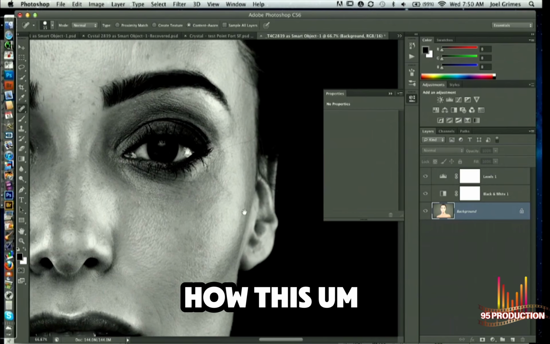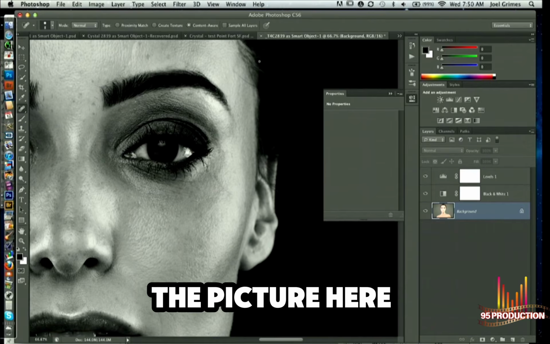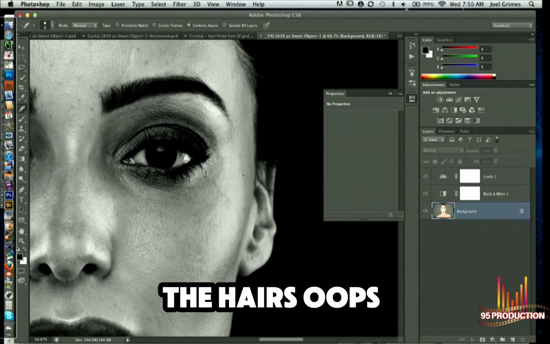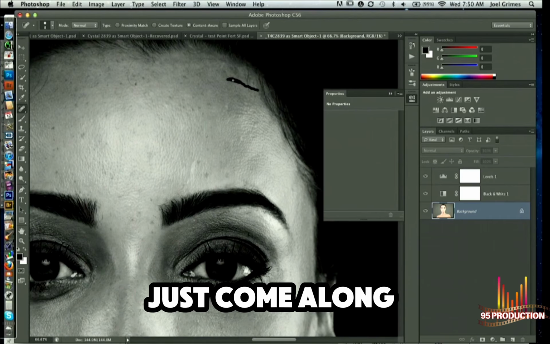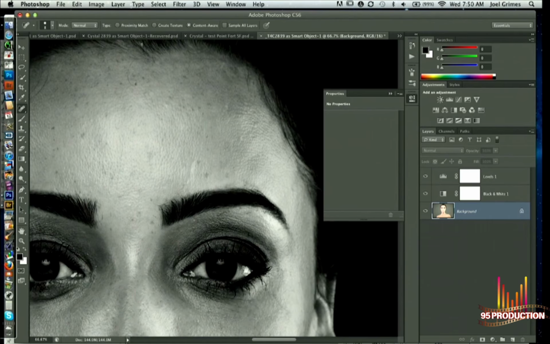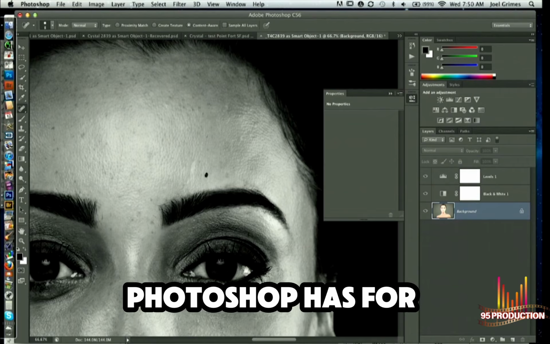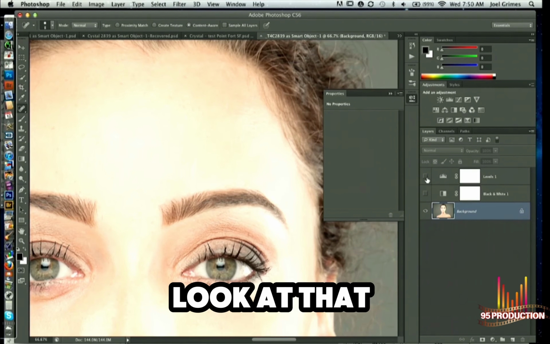I'm not going to spend all the time here by doing this, but I'm going to show you also how this can take out the hairs, little wispy hairs that come in the picture here. See how nice that is? Just taking out the hairs. Whoops. We're going to come along here. Here's another hair. Just come along here and take it right out. So this is one of the amazing tools that Photoshop has for us. So let's go back here. We look at that. Looks pretty good.